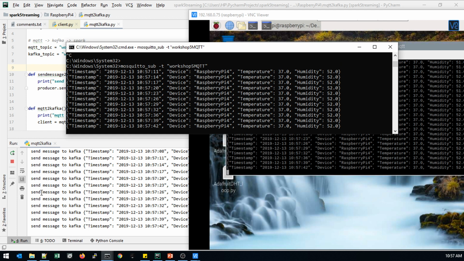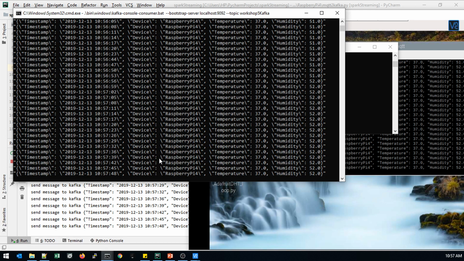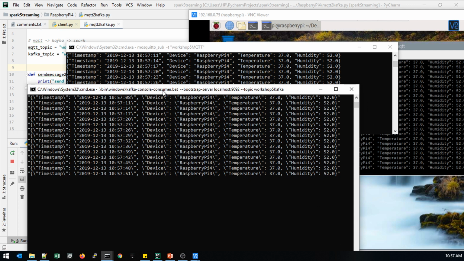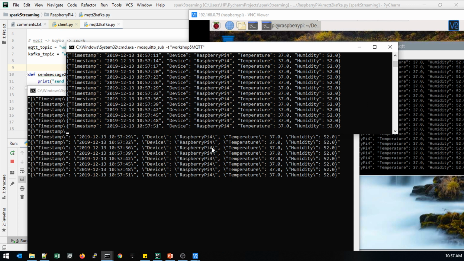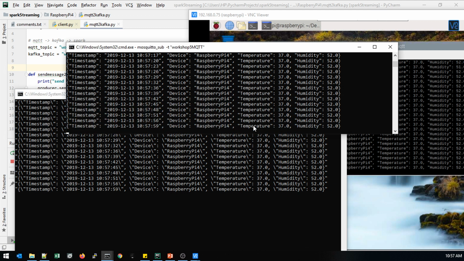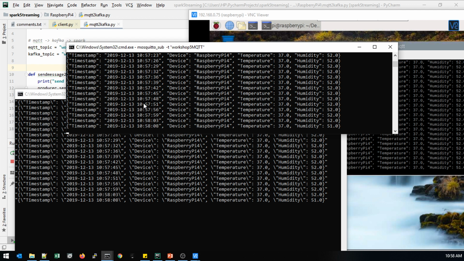From MQTT we can get to Kafka, some Kafka API. So this is the Kafka. We can see that in the Kafka consumer as well. So three places we can see the same data now. Now we are trying to create a Spark job and get the data from Kafka, as we already know very well that we are going to do it now.